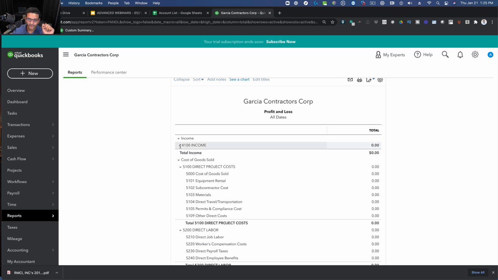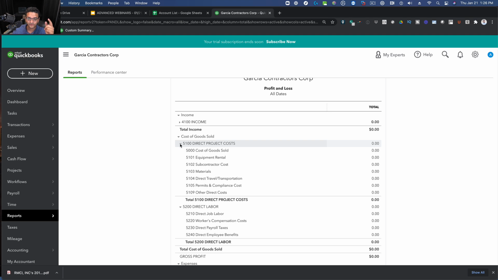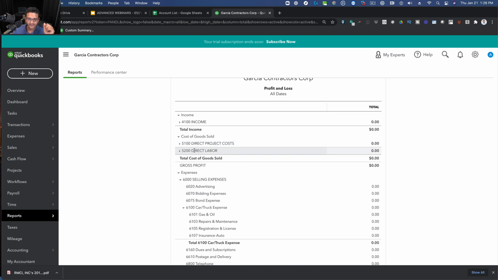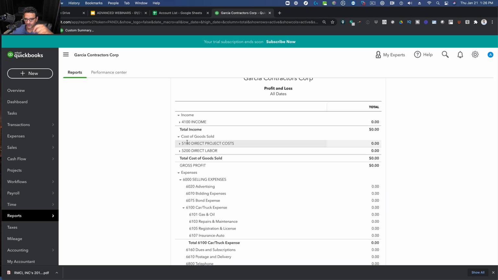And then what's really cool about this is I click on the little triangle and I collapse it, and I have just one simple income account. For cost of goods sold, I split it into two categories. I have direct labor and direct project costs. I split it into two major categories because most people want to see their direct labor separate from direct project costs. Even though it's not split on the income side, it is split on the cost of goods sold side. Again, personal preference in this case. Like I said, it's my own chart of accounts.